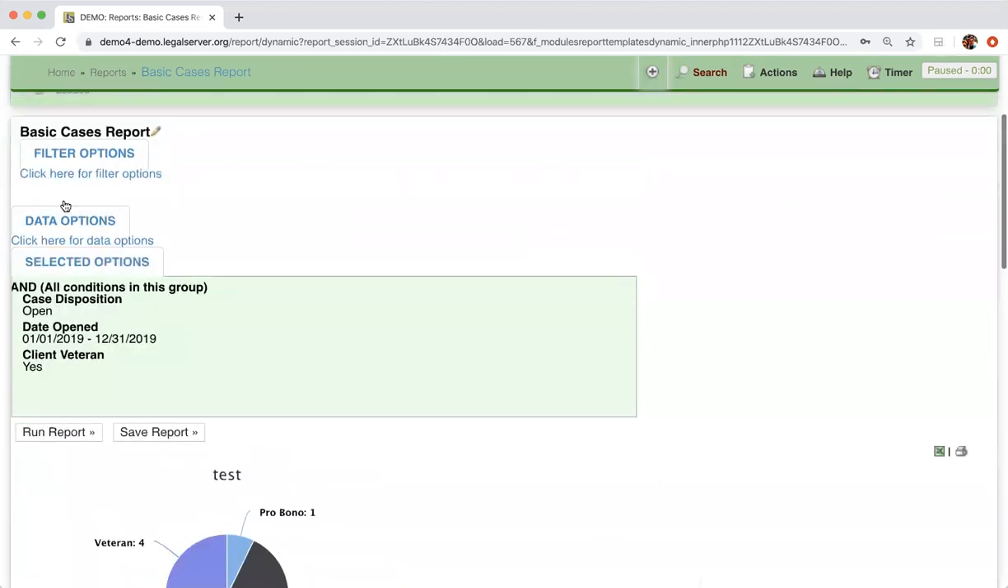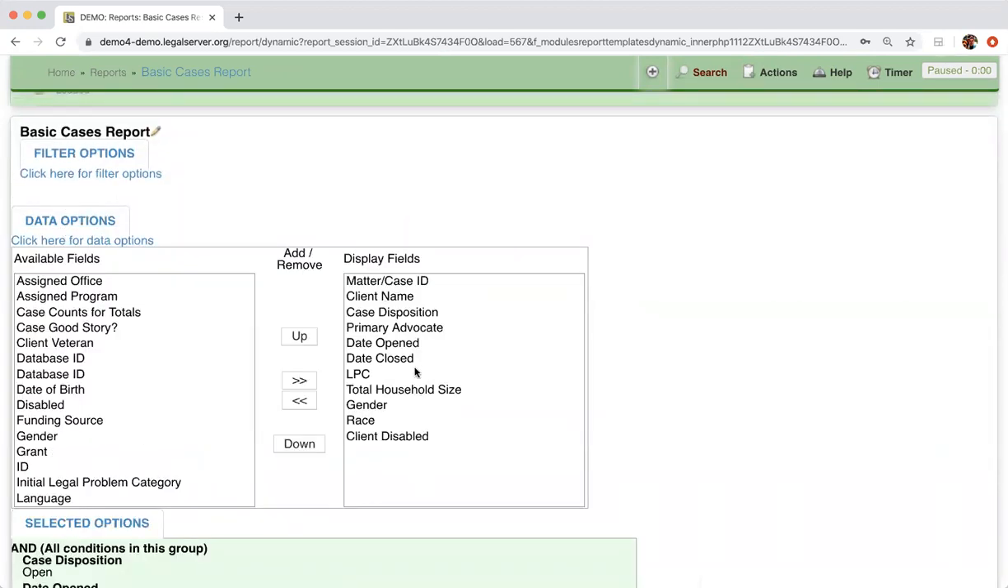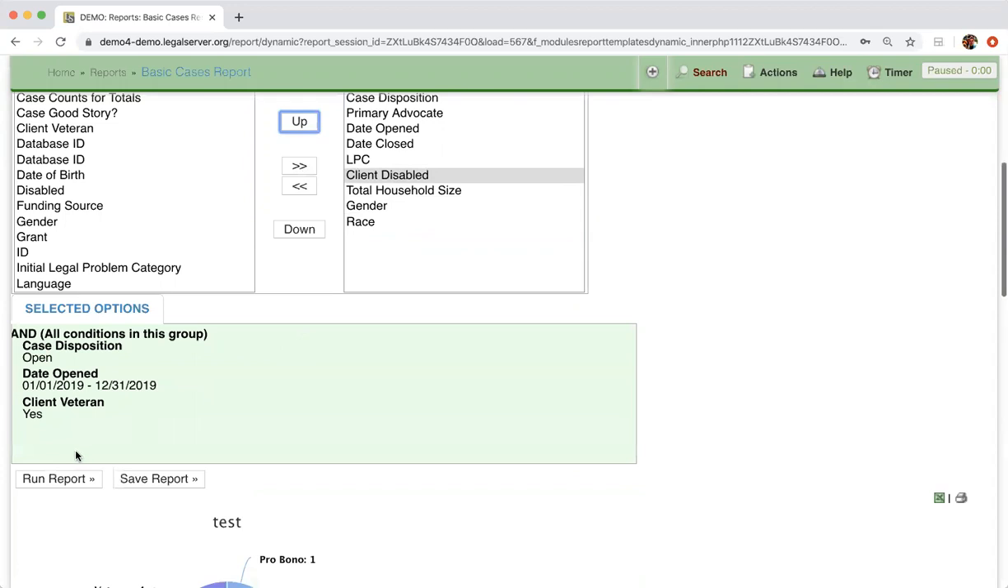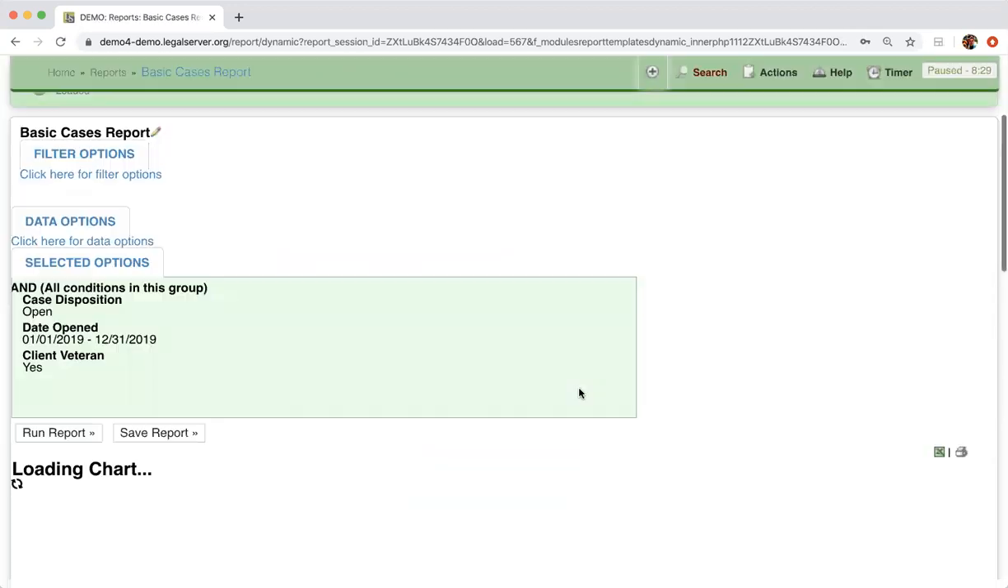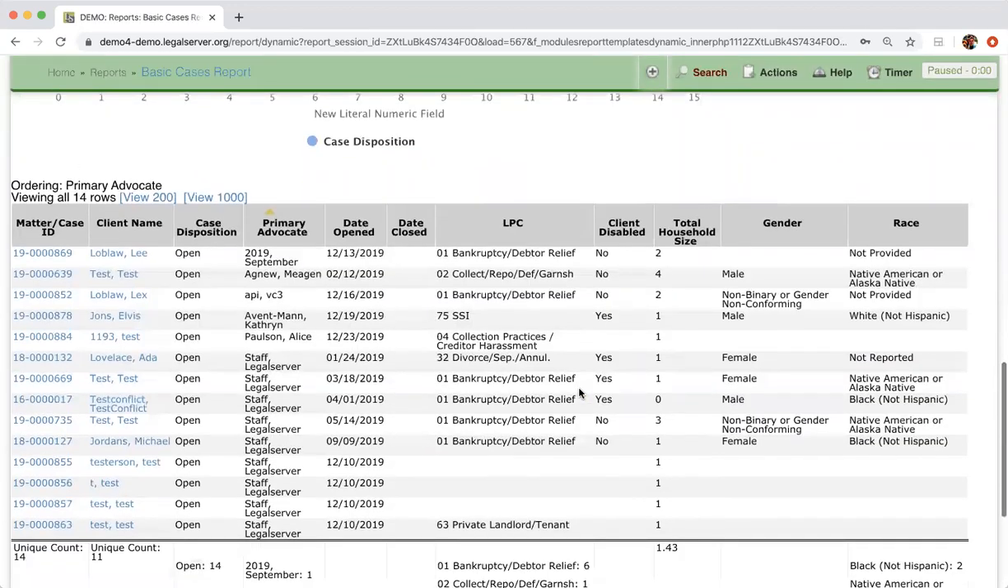Last thing just to mention with that section is that you can also move your column orders. So if I decided, for instance, that our disabled field should be up a little bit higher or to the left in our report, I can select it and use my up button to move it. Again, click Run Report, and now we see the new order of our columns.